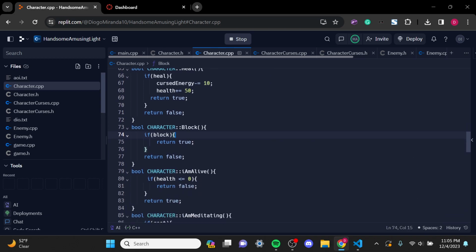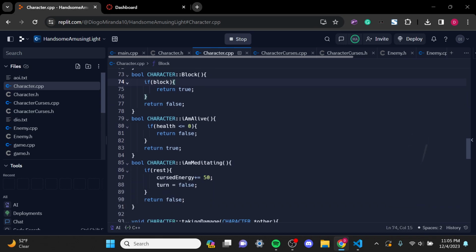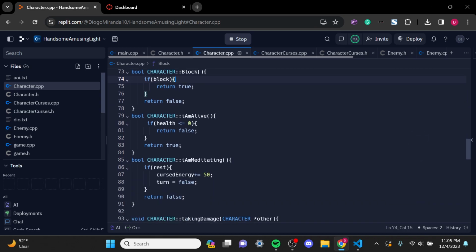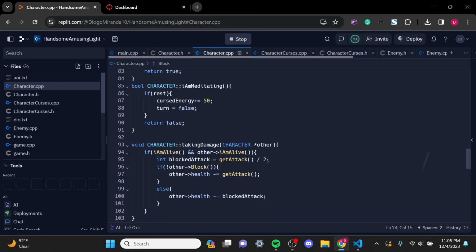With the block, it basically blocks some damage, pretty standard. You'll see it a little bit later in the game. I am alive determines if you are alive. Meditating determines how much cursed energy that you get, but honestly, you don't really use this in the game because you have a limited amount of cursed energy in the anime. So of course, if we want to stick true to the anime, we just don't meditate.